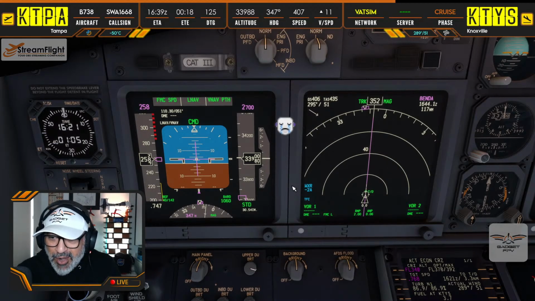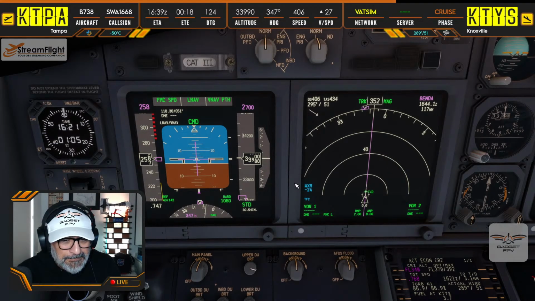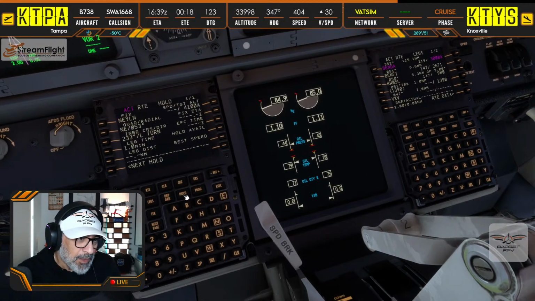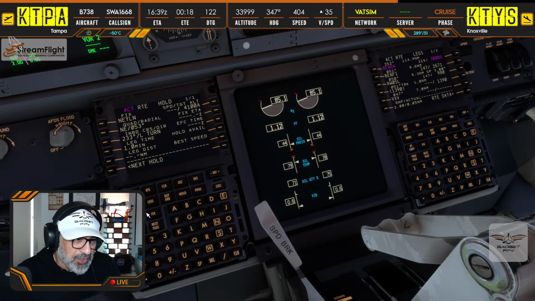I do like doing holds. But I haven't done them so many times, so it's like you lose practice, you know? You lose practice in this page.